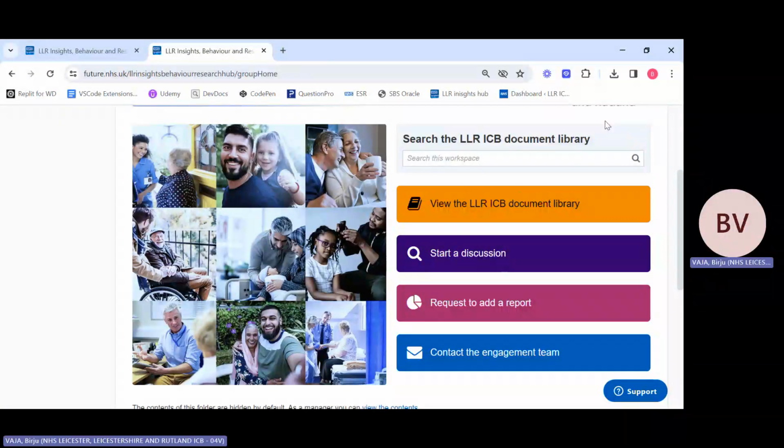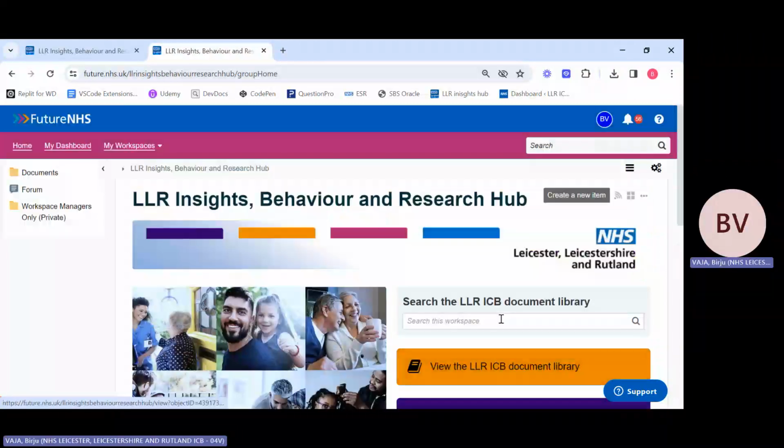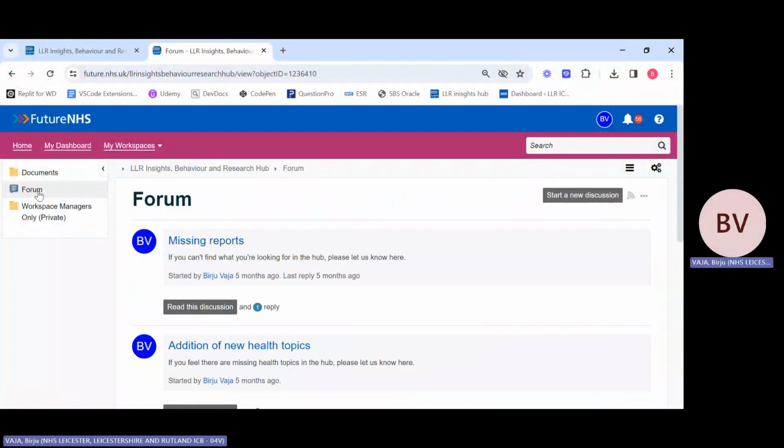And similarly, if you click on contact the engagement team, if you've got any technical issues, logging in issues, contact the team by clicking on that button there, and someone will get back to you with further help. So the other things that really add value and benefit to this hub is we do have a forum where you can start discussions.